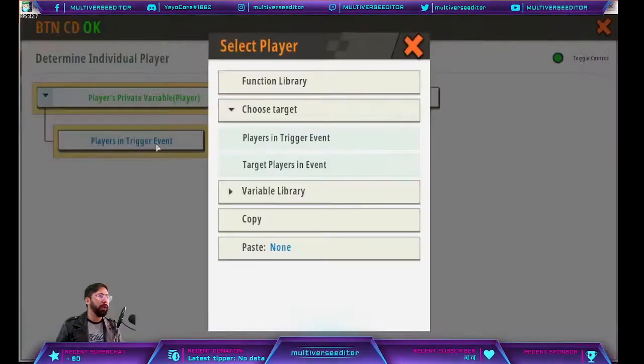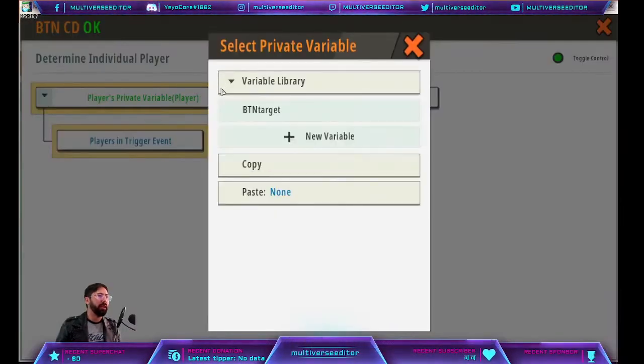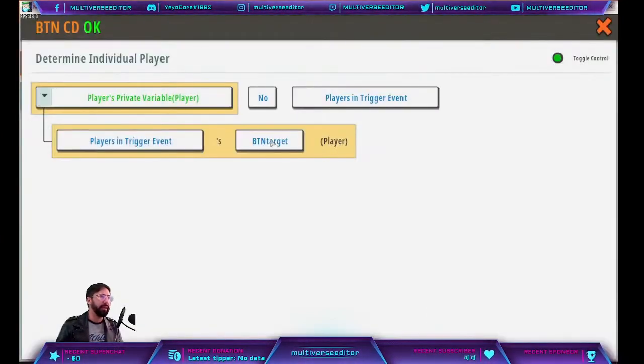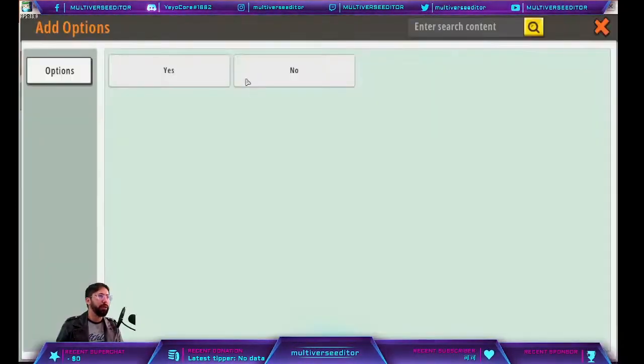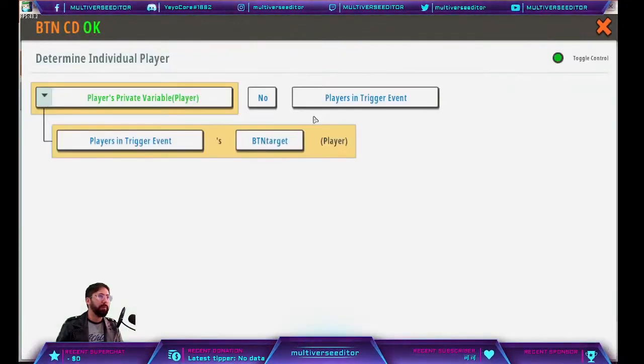You have to add a new action, okay? So in here, just select players in trigger event, and we're gonna change this. On here, you don't have a variable, so you're gonna add it, okay? So the new variable is going to be named BTN target, okay? So always that we react, we are going to set up this variable, and it's the player that we are reacting for, okay? So select BTN target, all right? And once you have BTN target, in the middle, you need to be sure that here says no, okay? That's very important. And at the end, we're gonna choose players on trigger events. What we're telling the game is that the player that we are reacting to is not ourselves, okay?